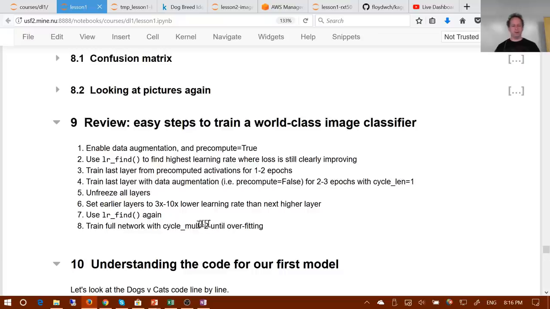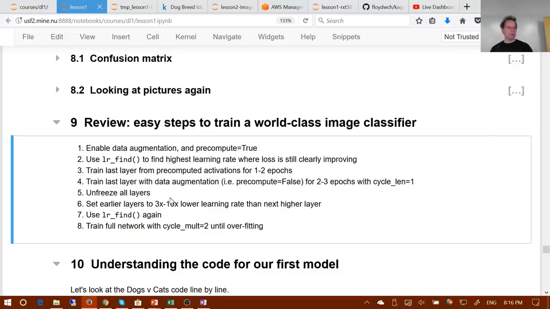So then I train the full network with cycle mult equals two until either it starts overfitting or I run out of time. So let me show you.